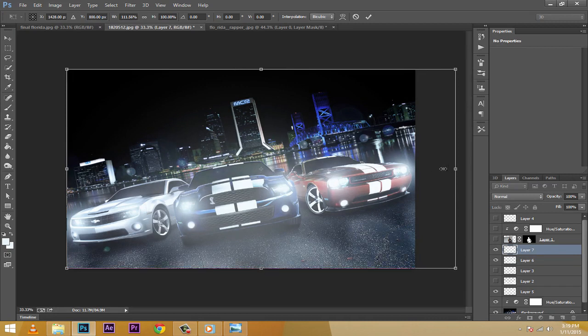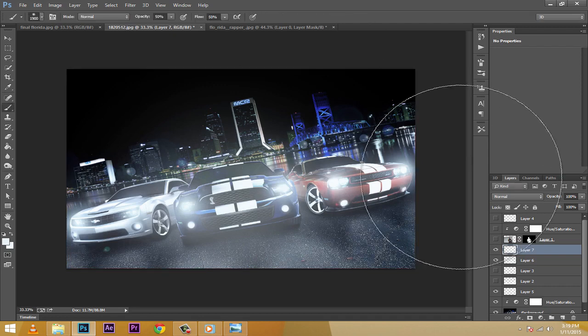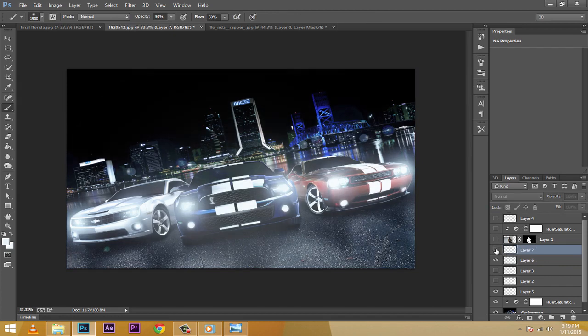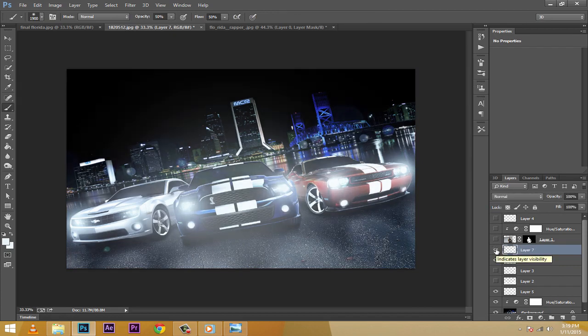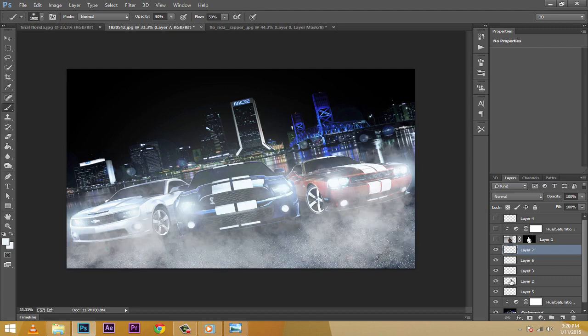Okay. Actually, this is having a very subtle difference. So what I'm going to do, I'm going to shut off this layer. Look at this. This just increased the spread of the light. Now, what I'm going to do is I'm going to bring back everything. This was the fog. This is one more layer of the fog. So let's just group them together.